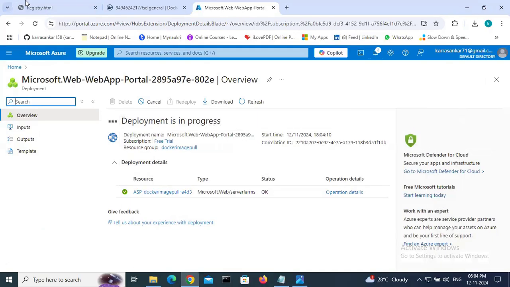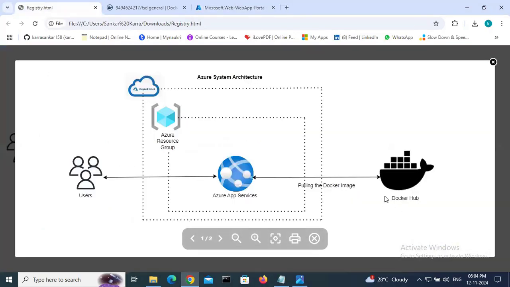From Docker Hub, here this is the Docker Hub. From this Docker Hub, we are pulling the nginx image by using Azure App Services. In Azure App Services, we have selected container. In that, we have chosen the Docker Hub option, right? An Azure resource group is nothing but a kind of container. It will group all the Azure services. If you delete this Azure resource group, all the grouped services will be deleted.